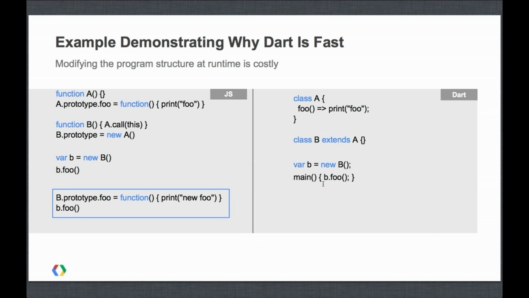The problem in JavaScript when it comes to speed is you can actually, on the fly, change the code. So inside the box, you can see that right there, we're actually extending the B prototype with a new foo that prints new foo, and then you can call b.foo again. And the semantics is you have to print out new foo now. So we don't have that in Dart, and we actually think it's a plus. It's certainly a plus for the implementation.